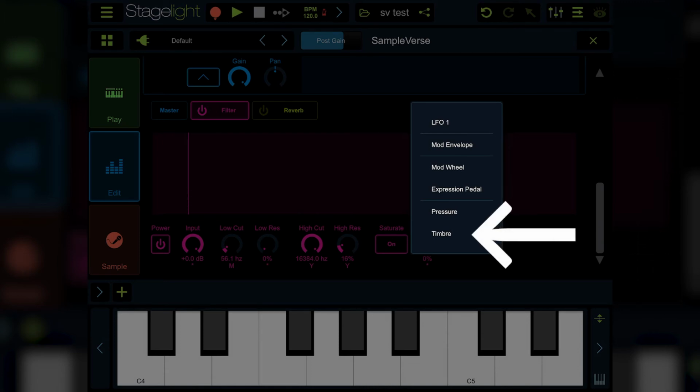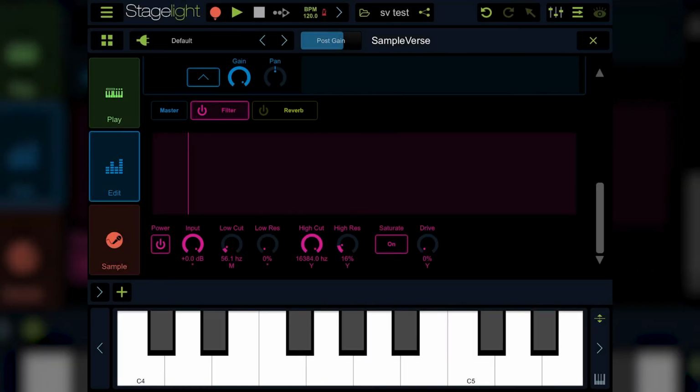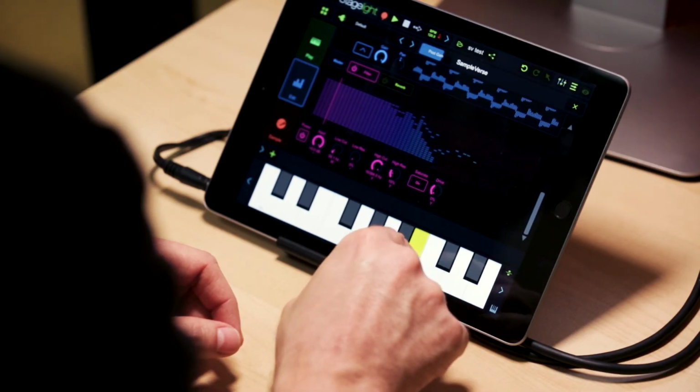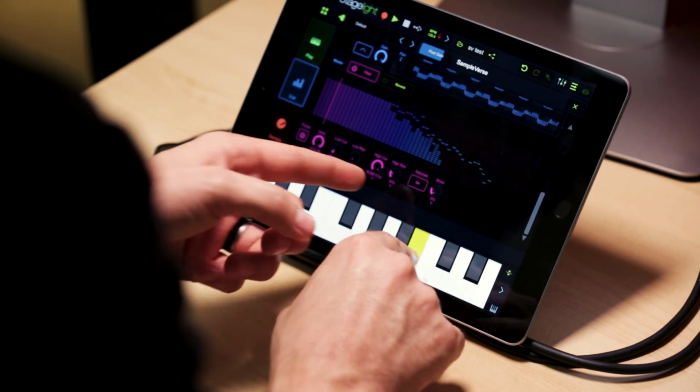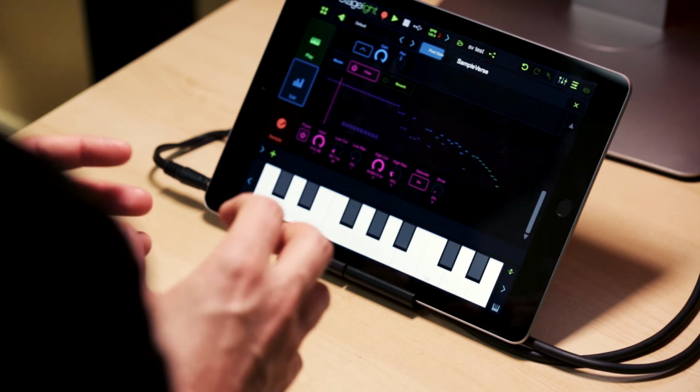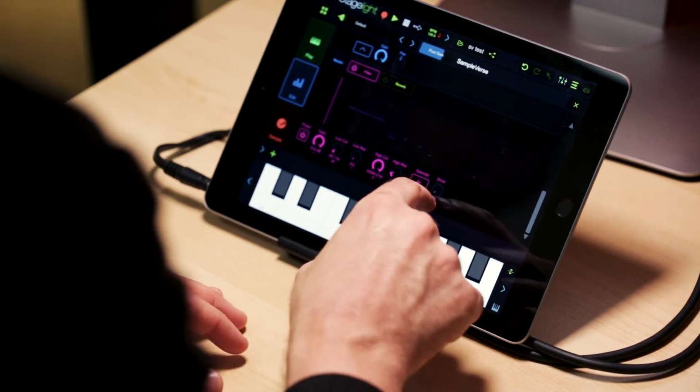Or I want to assign it to something like timbre. I can assign drive to timbre. And as I go up and down, I have timbre assigned to high cut and the drive right now. So this gives you a really cool, expressive way to play with sounds.